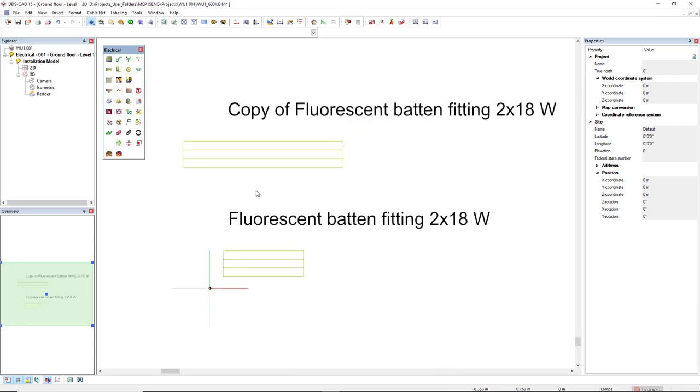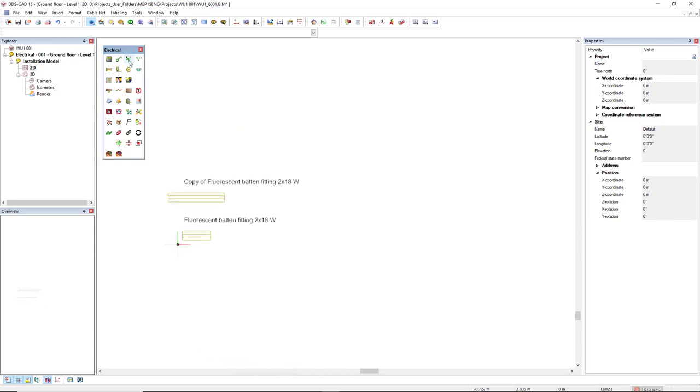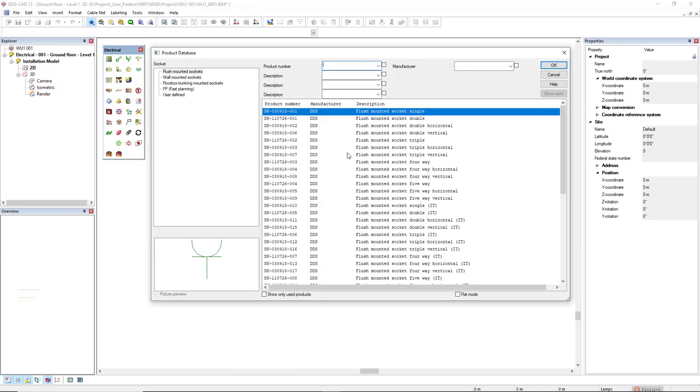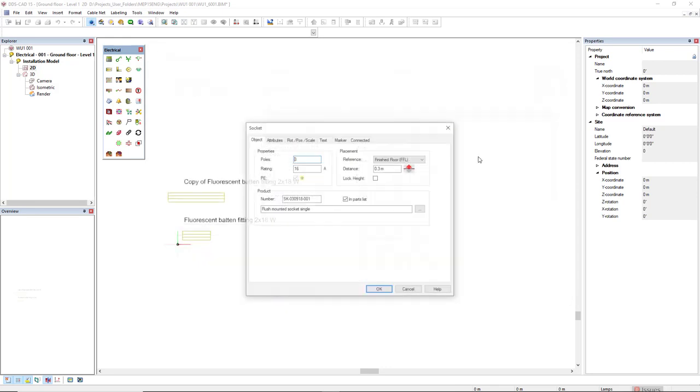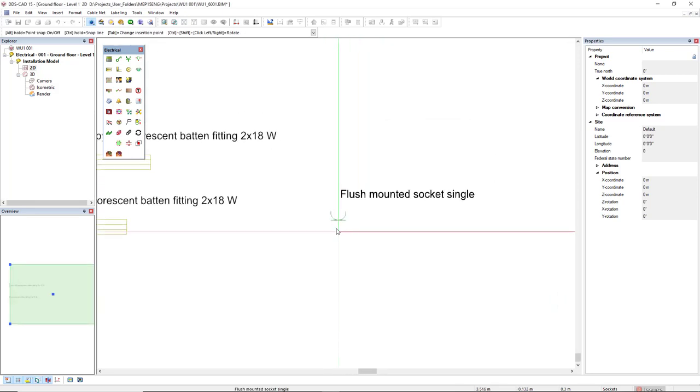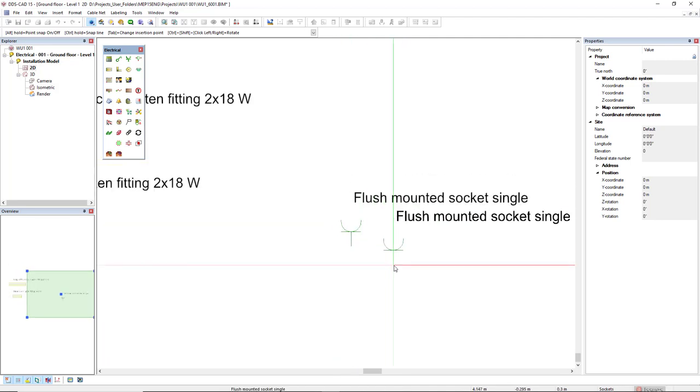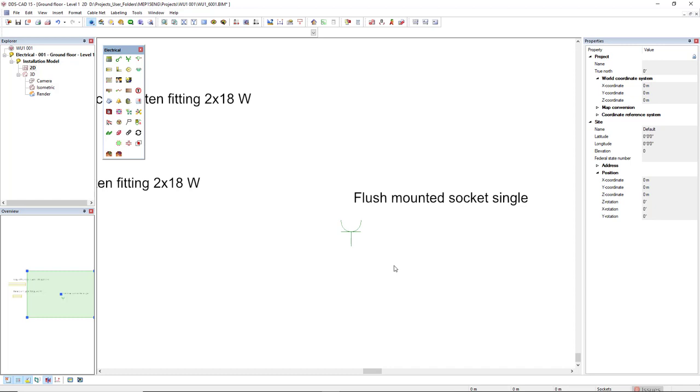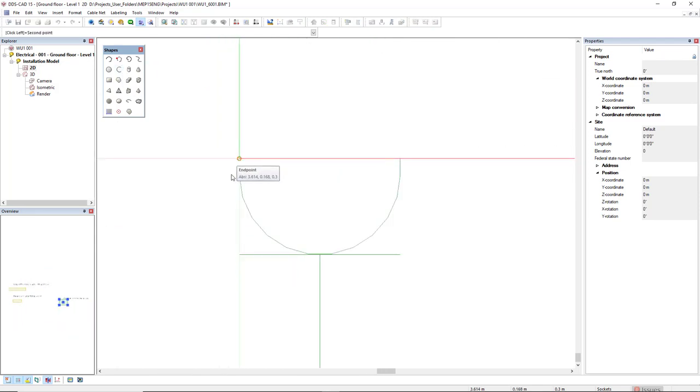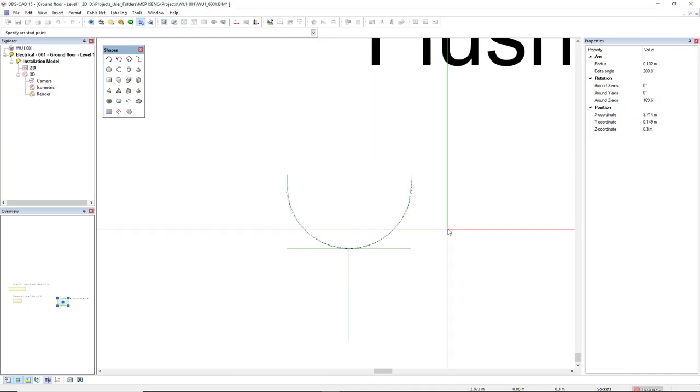Now, let me show you how you can create your own 2D symbol. To do so, I will make use of a socket. So I will access the socket product database and select this flush mounted socket single. Instead of this socket symbol, I would like to use an Australian symbol. To create my own 2D symbol, I will make use of the working mode geometric shapes. And first, I will just insert an arc. I will just model or draw it using as reference this pre-existing symbol, okay?